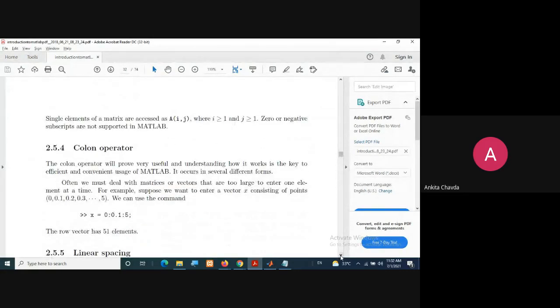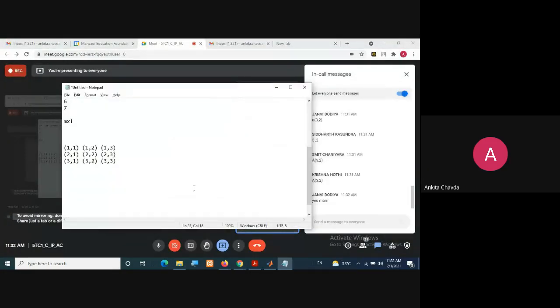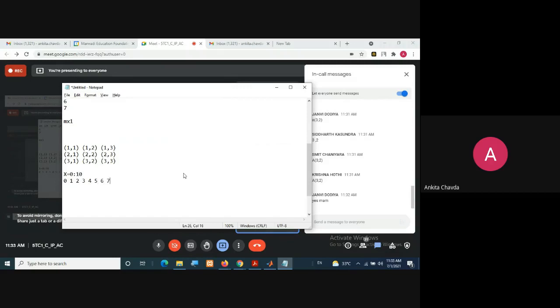Now you have already used this colon operator. Do you remember where you have used this colon operator? Suppose I want to create any vector. So I'm writing like starting, because I want to start with 0 and I want to end it on 10. By default, if you are not giving increment, then it will take 1. So it will print the values like 0, 1, 2, 3, 4, 5, 6, 7, 8, 9, and 10. Total 11 elements, including 0 and 10. Right? This is what it will do.